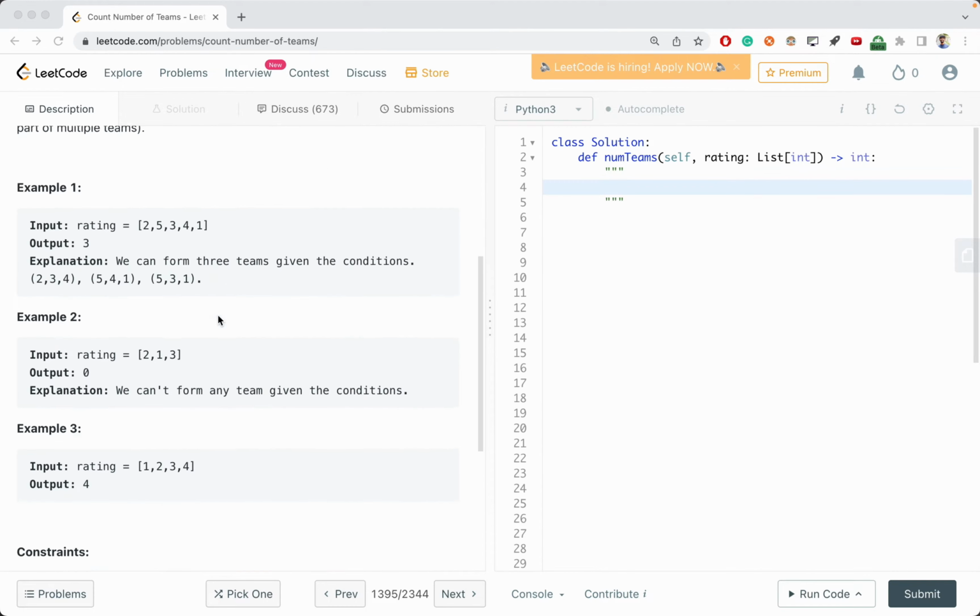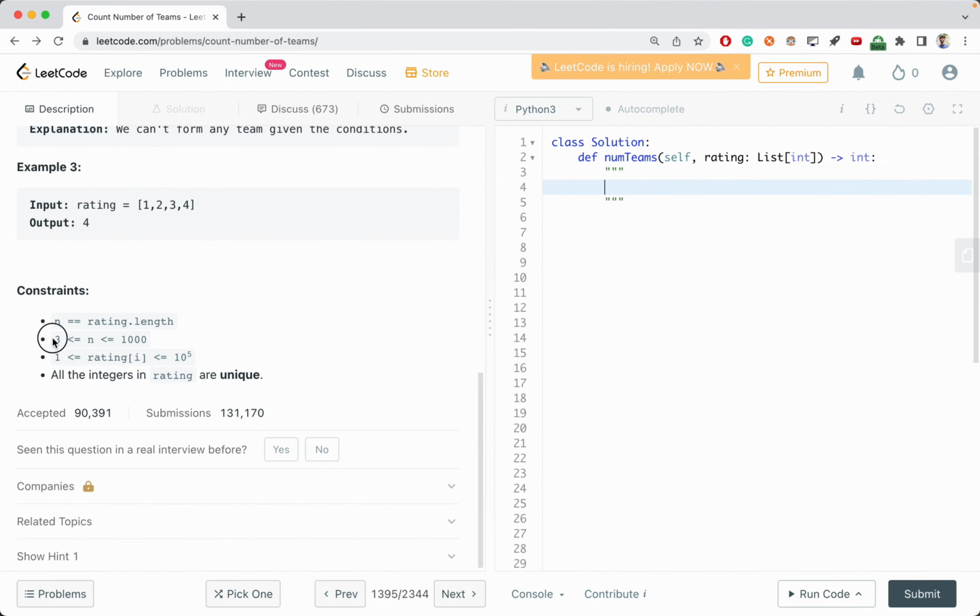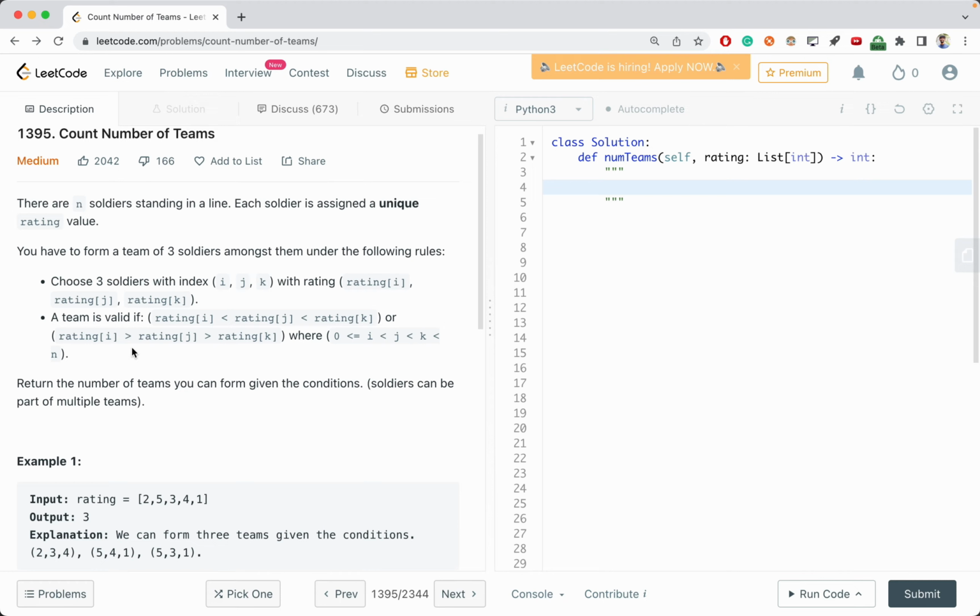But if you check the constraints of this problem, you can see that n can take a maximum value up to 1000. So an order of n cube solution will give us time limit exceeded in this case, so we have to optimize this further. The first solution that can come to our mind is using a hash map or an array kind of data structure, which will eliminate the third order of n, that is, reduce the order of n cube to order of n square time complexity.